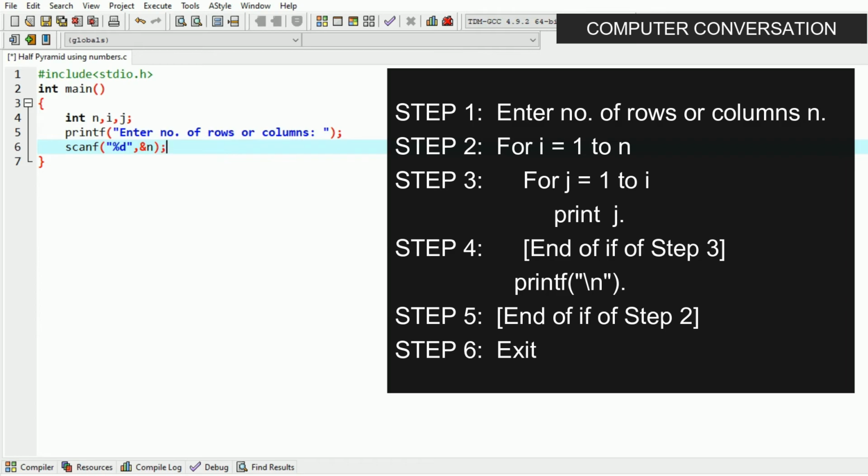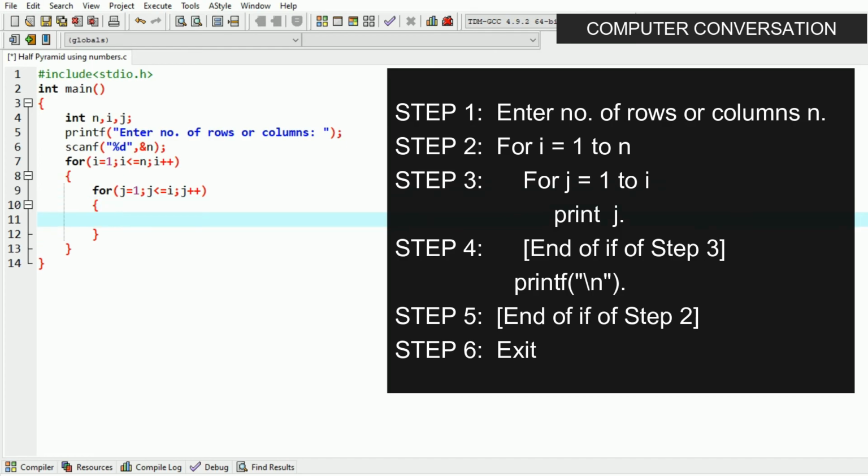Now after taking the input, we will do the printing. So take a for loop which will run from 1 to n. So for i equals 1, i less than or equal to n, i plus plus. Open a brace. Now write the inner for loop which will run from 1 to i. So for j equals 1, j less than or equal to i, j plus plus. Open another brace. Here write the statement for printing the j value. So write printf %d j.